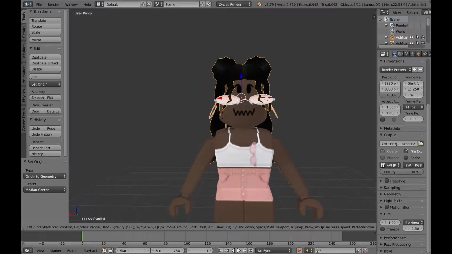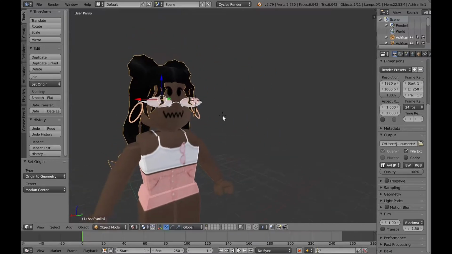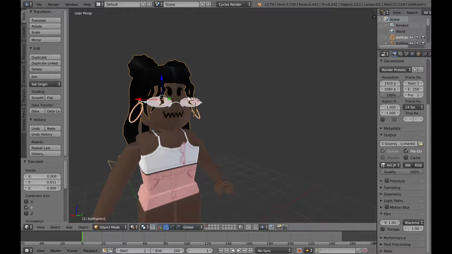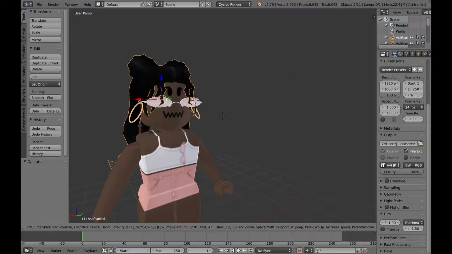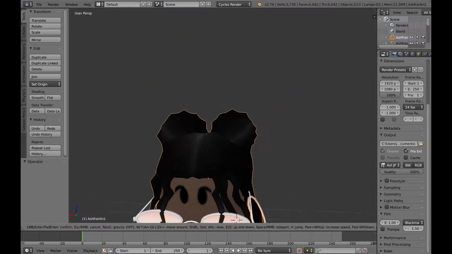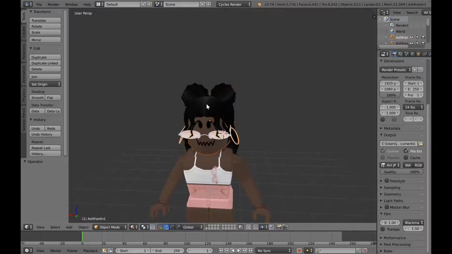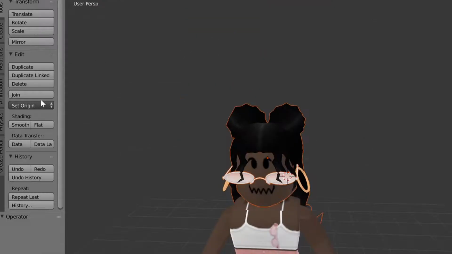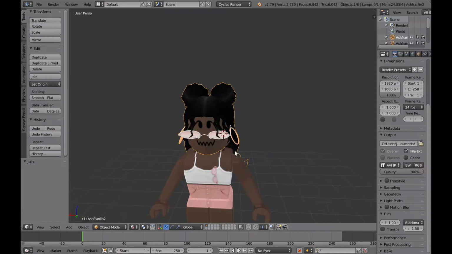So what I want to do is join the head, because if you look at this, the hair moves by itself and I want to move the whole head. Of course, every time I could just select all of it, but that takes time, and it's just easier to do it this way. So you'll shift right click everything, including the earrings, and then click join, and now they move all together.